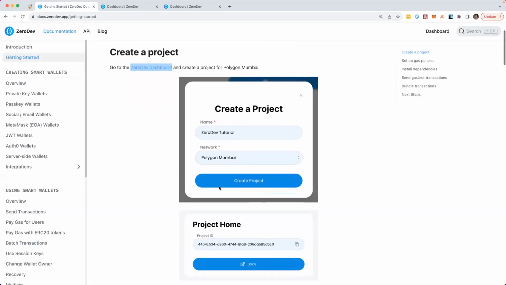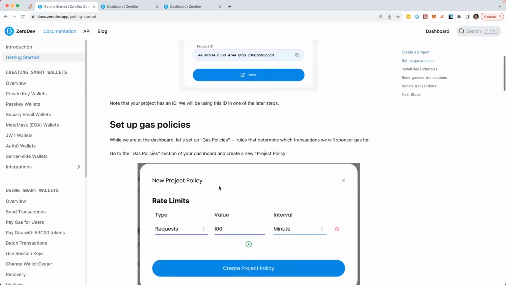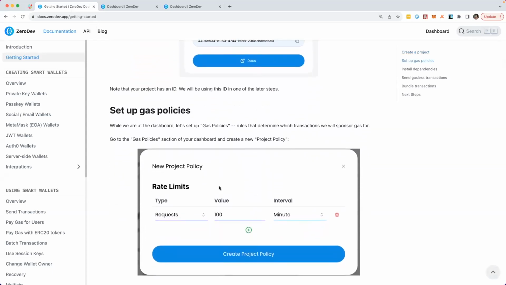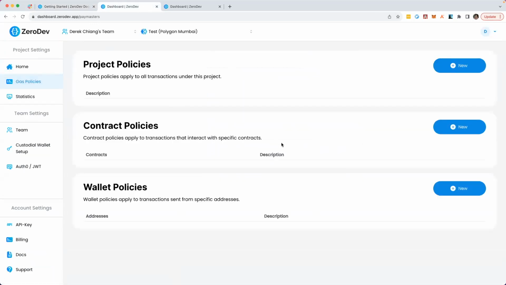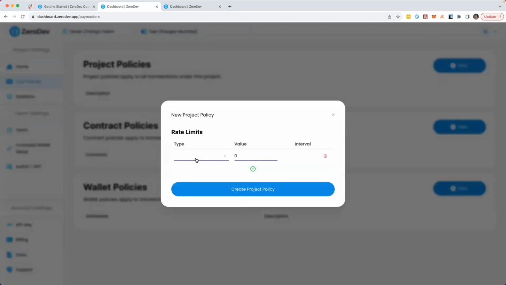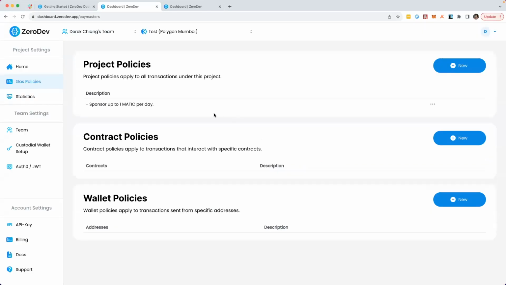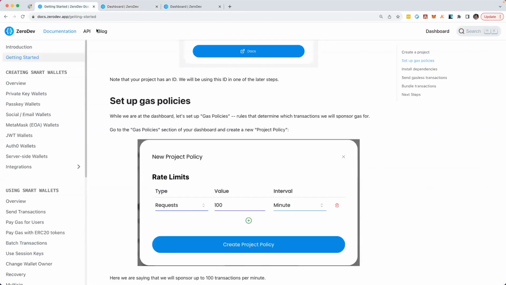So from this point on, you can do a few things. So one thing that you can do is that, assuming that you want to sponsor gas for users, which is a very common thing to do when using ZeroDev, you will go back to the dashboard and you can set up these gas policies, which basically specify the conditions under which you will actually be sponsoring gas for users. So one very common thing to do, for example, will be you say that, okay, I'm going to sponsor up to say 1 Matic per day, right? So you will do that here. And that's how much gas you will be sponsoring for users.